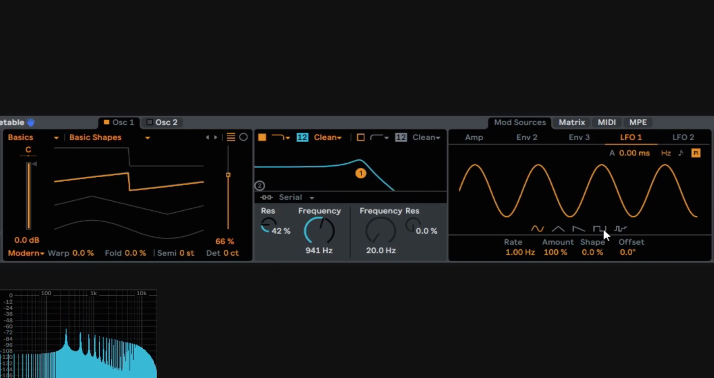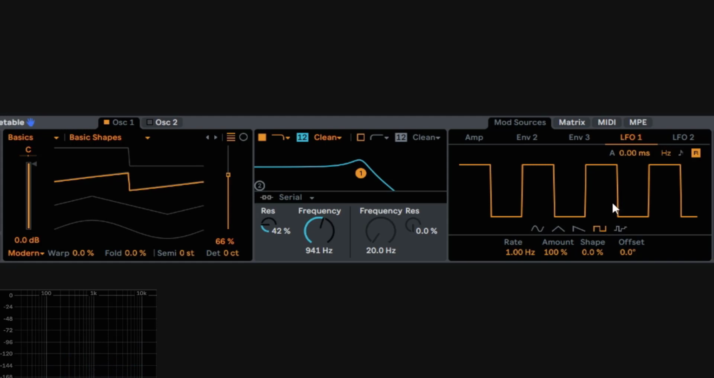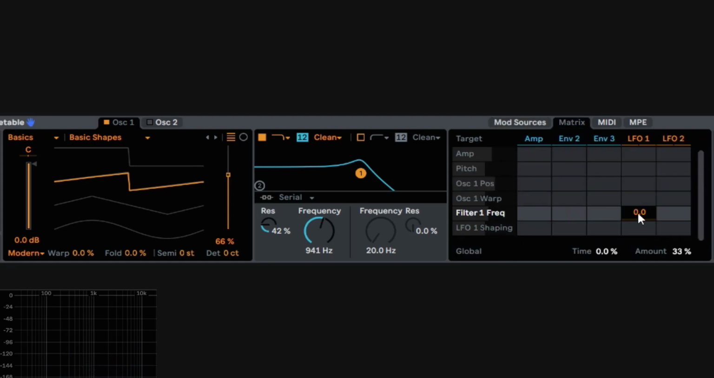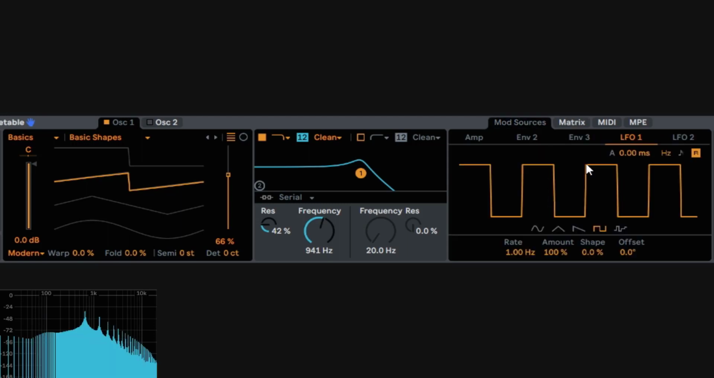And the easiest way that I can illustrate this is by going to a square. And I'm going to go to the matrix, disable this, and I'm going to do the pitch. I'm going to go all the way up on the pitch. And we are doing it with an LFO.